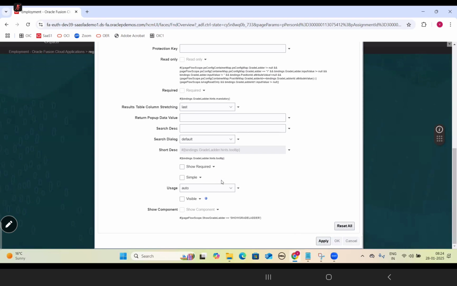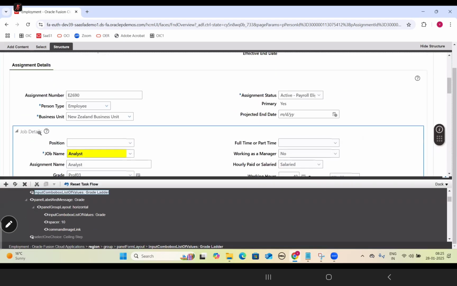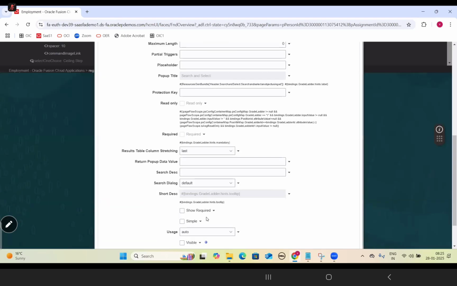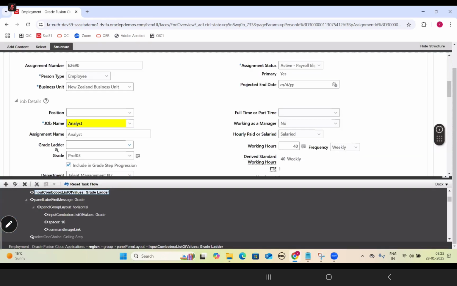Click on it. Understand, right? So now the grade ladder will not come in here. To enable it again, the grade letter field is hidden. How to enable it? Select here, click on update. Check this. Understand?